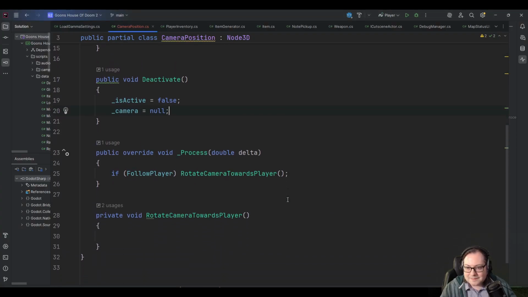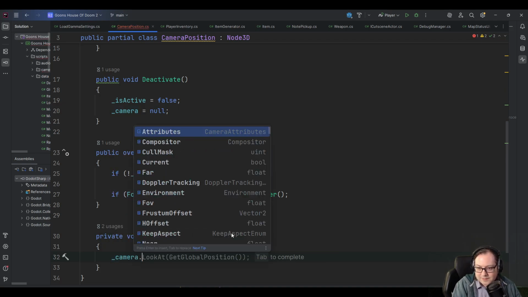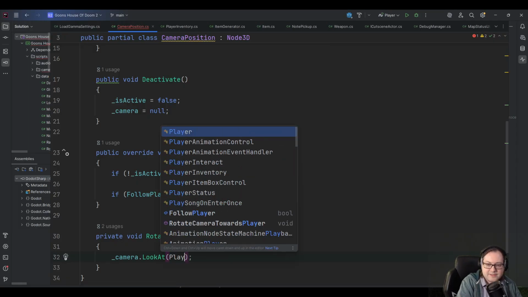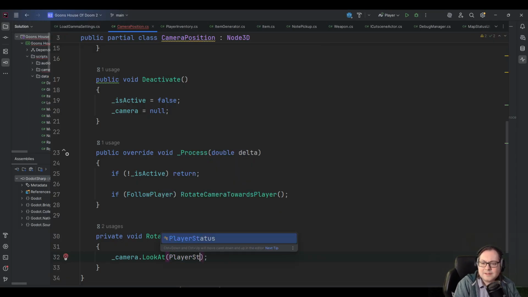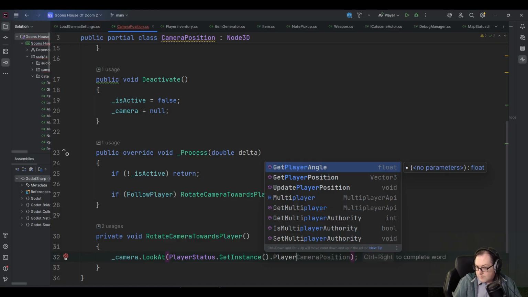Okay, so first and foremost, if not is active, return. Yeah, follow player, and I guess I'll just use look at for now. Whoa, it literally. Okay, cool. Oh, right, I need to get the player. How do I get the player? Because the player is not a static object. Does player status have a reference to the player? There's no way. That can get the player position. Well, actually, you know what? That's all I really need.